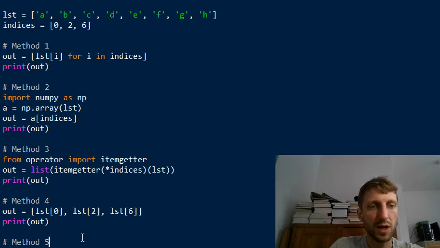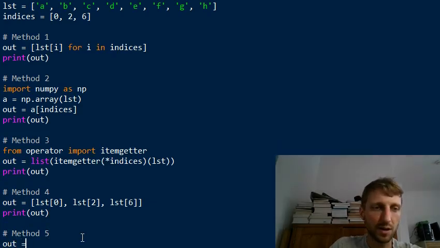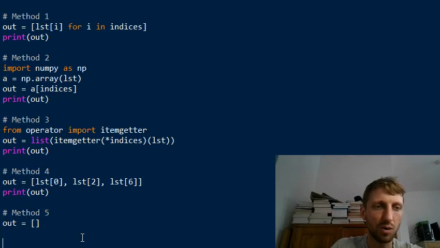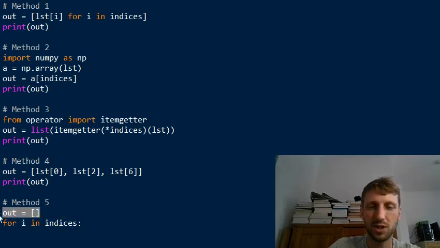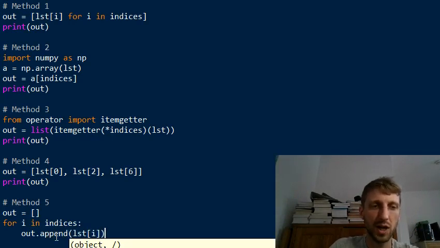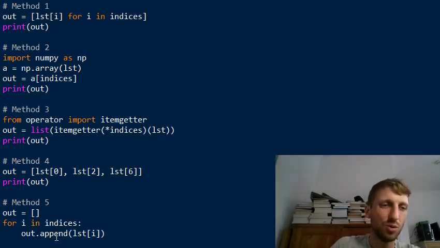Good. Then just for comprehensibility, I want to give a method that shows how coders coming from other programming languages think. So for example, if you are a Java or C++ coder, you come from those languages, then you may want to do something like this. You have a variable out, which is initially the empty list. Then you go over all indices, and then you append the element at position i in your list data type to your out variable, and you print everything to the shell.